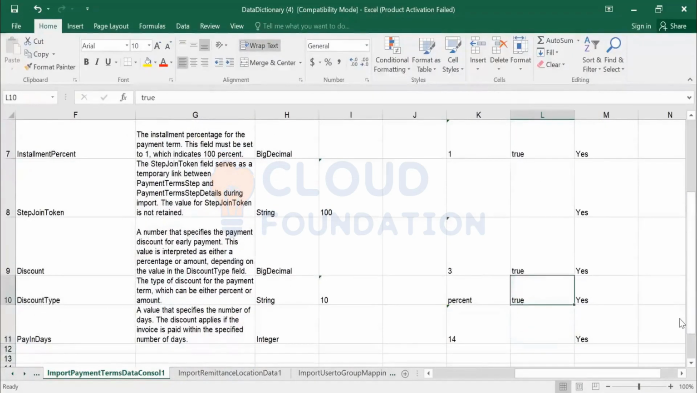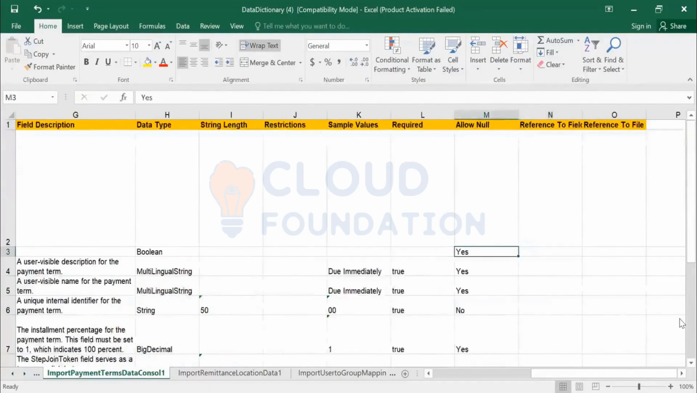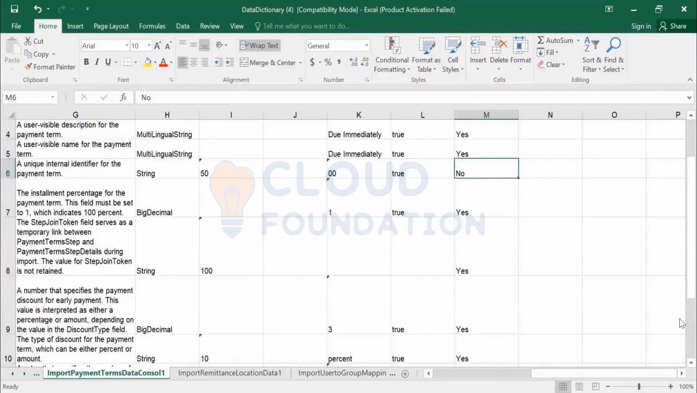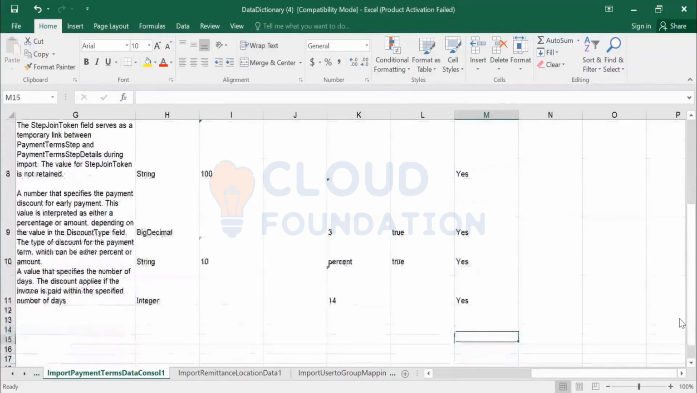Then for this payment field, you can also allow null. Whether you can allow the value as a null value. If it is no, then you cannot accept null values. You need to have a certain value in this particular field.